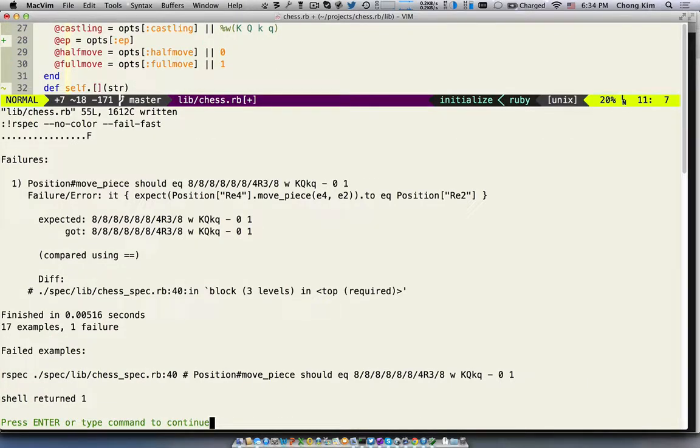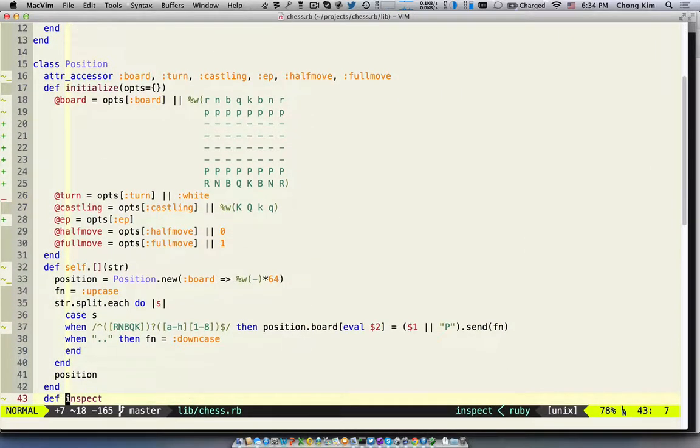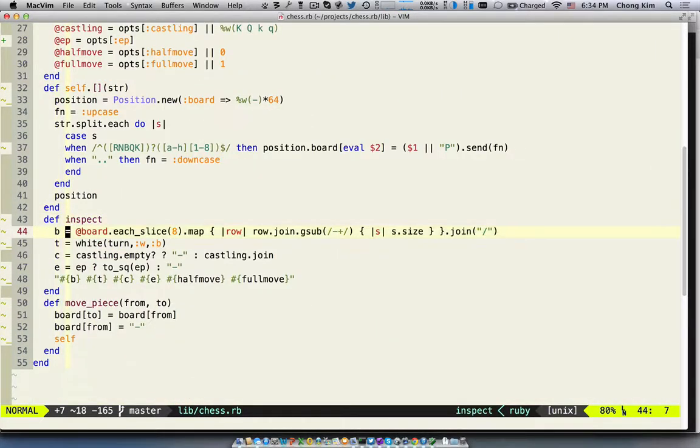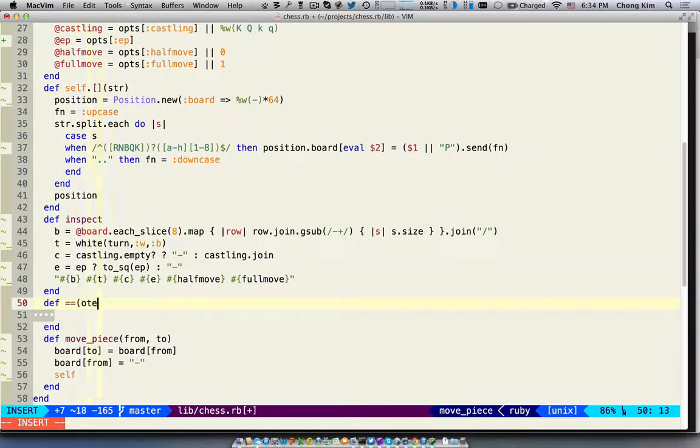Okay, so what we have is two positions that are the same, but they're not being equated the same. The reason is because by default, if you don't override the equal, it will just check if they're the same object, and they're not the same object. You want to compare the values. So we're going to override equal so that this will work.